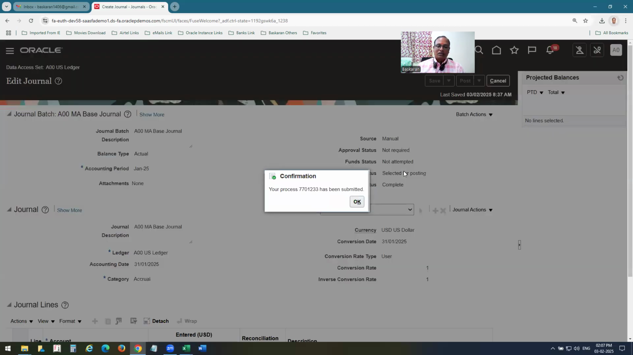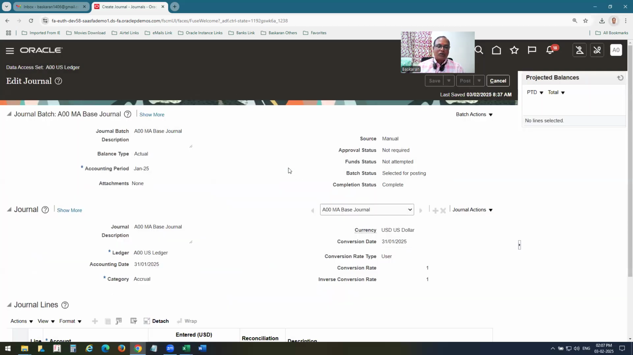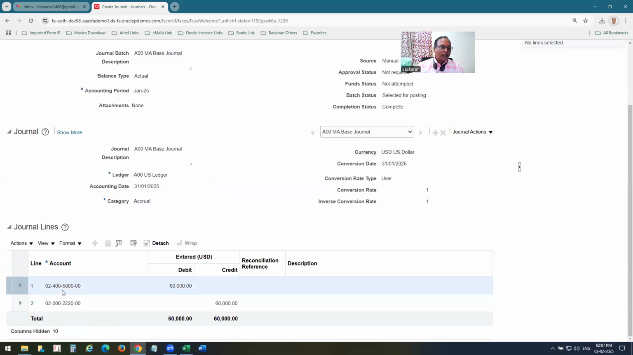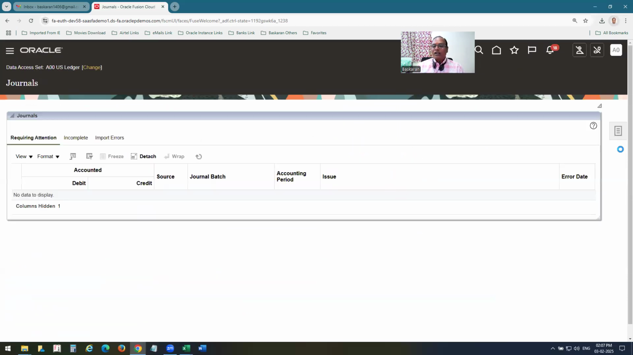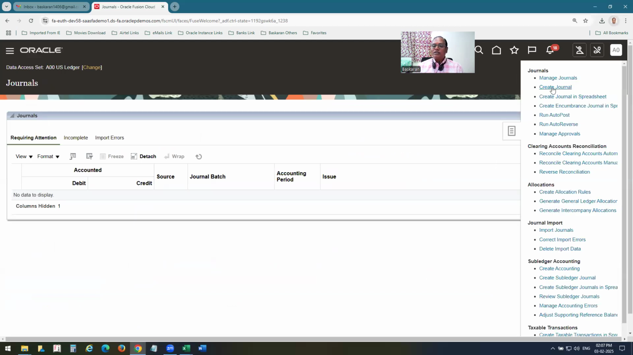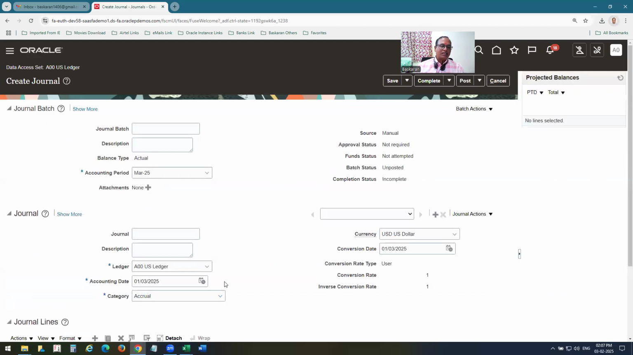balance table. So which is the code I'm going to allocate now? So 02 400 580000. Second one, I need a statistical ratio. So all currency, the topic has been already explained. So statistical ratio journal I'm going to create.